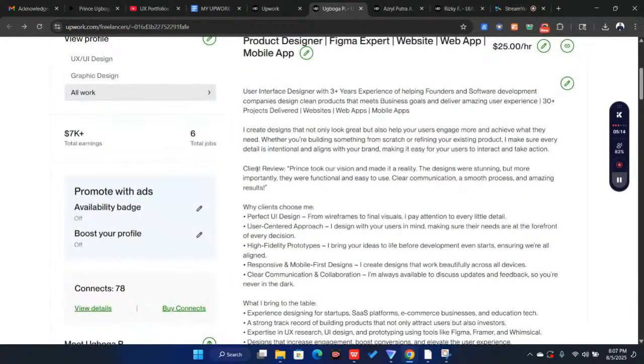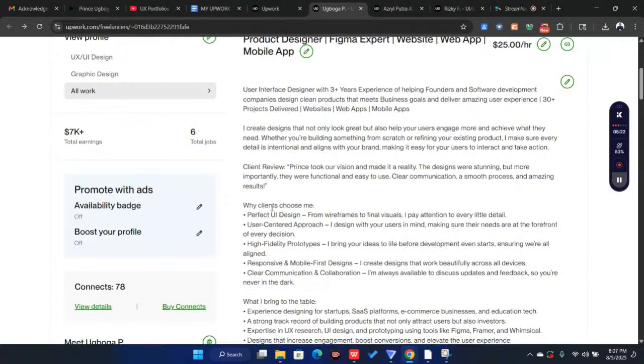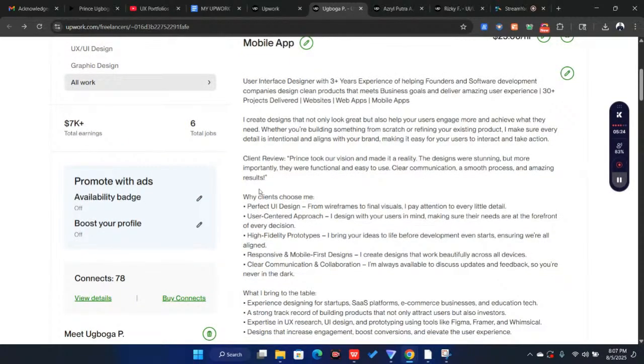But your profile needs to be set before you start pitching for jobs. Of course, you should have also done your project. When they ask you, show me what you have done, you should have something to show. We'll talk about portfolio as we make progress. So this one is important.